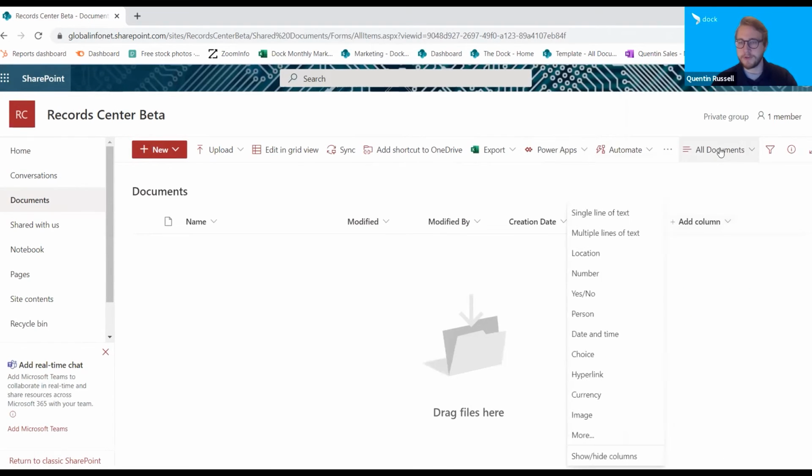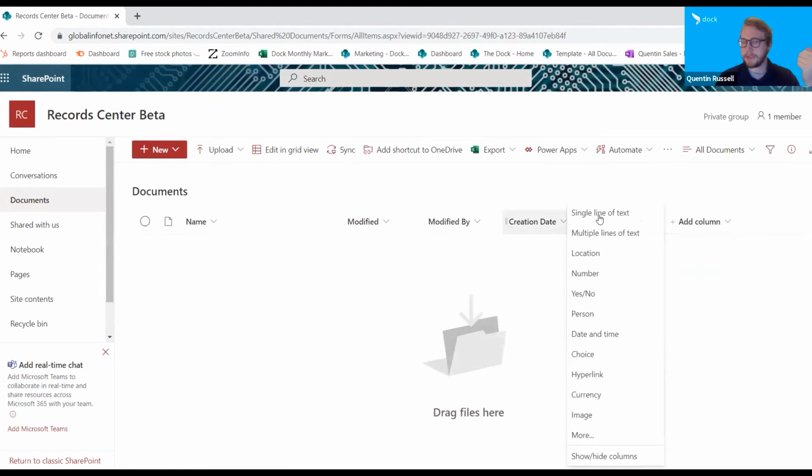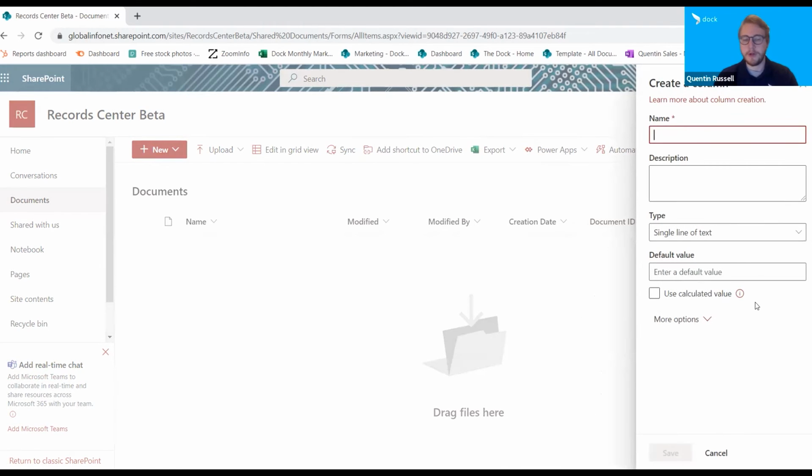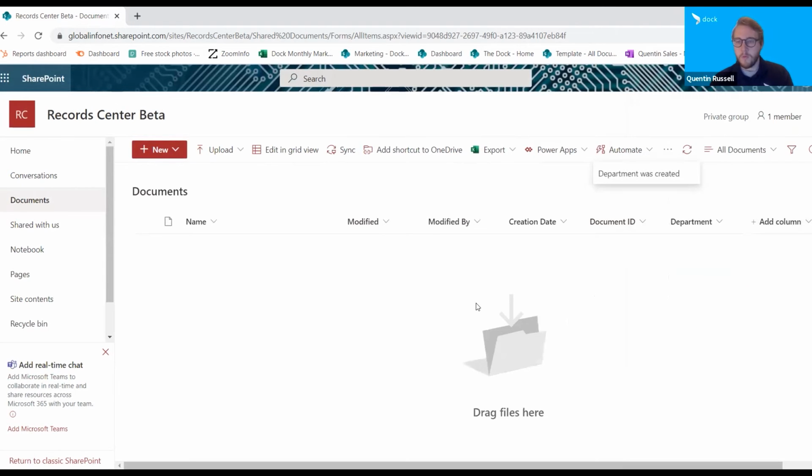Then you'll probably also want to add a column with multiple choices, so we'll go with department. Once you've done that, you can start uploading documents within here, using that basic record keeping system so that people can come in and access them.